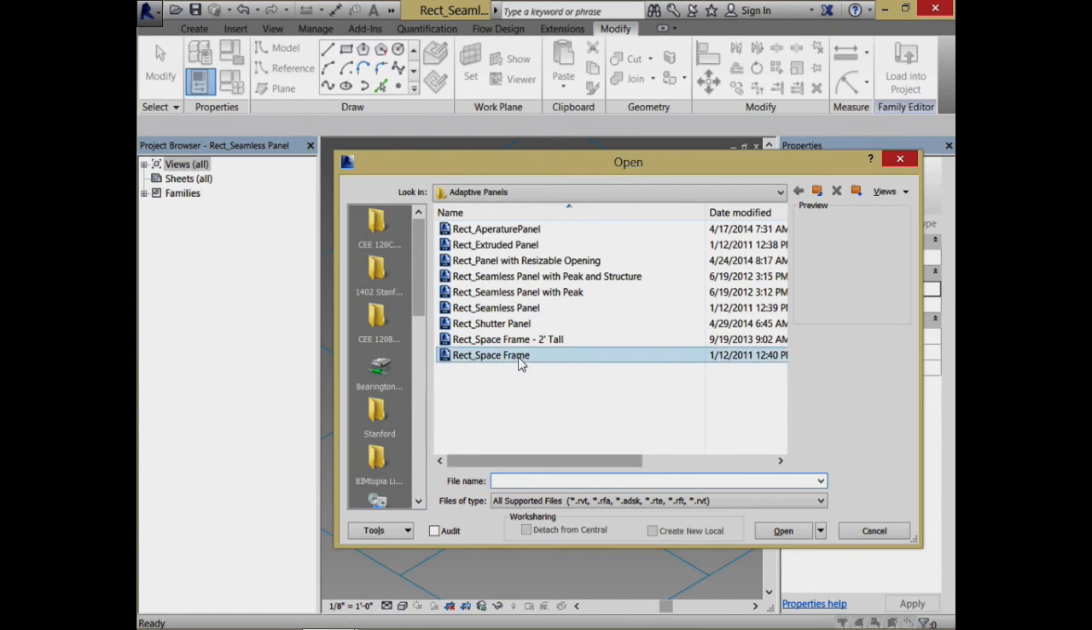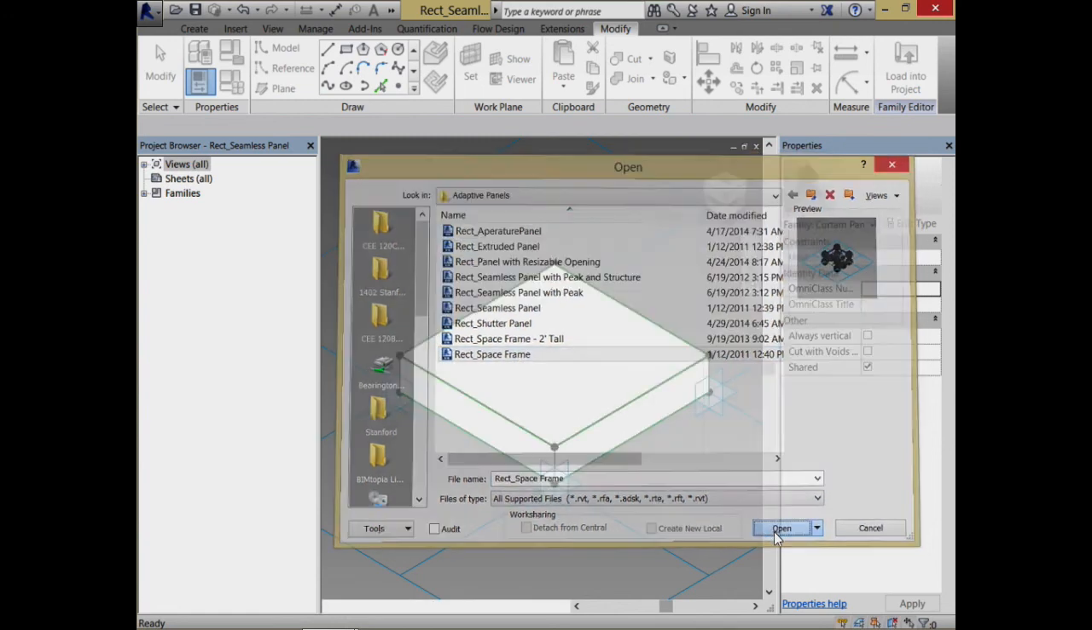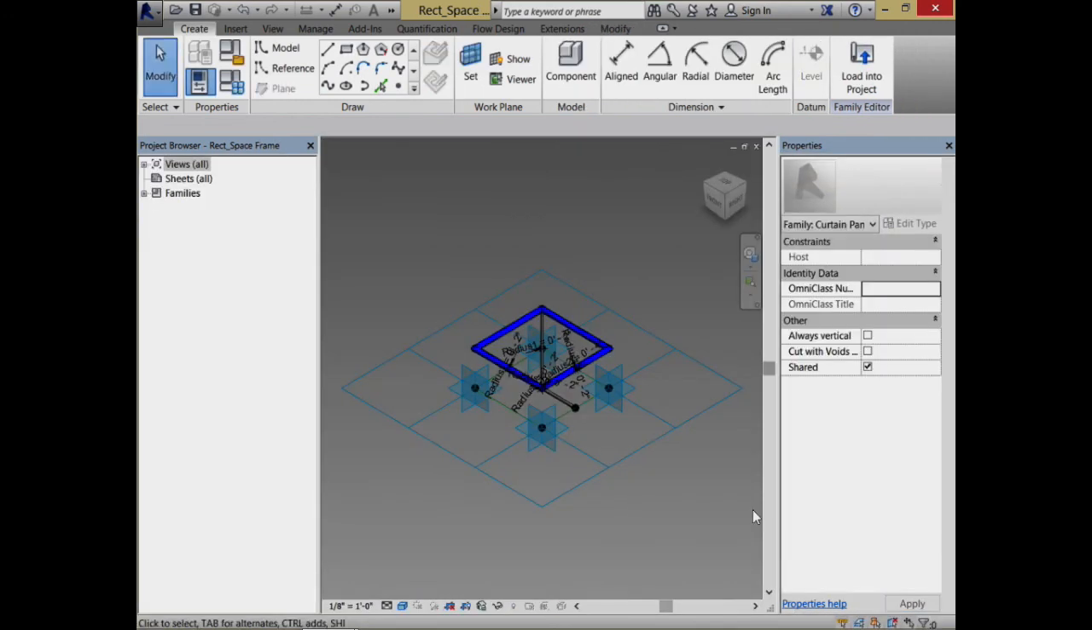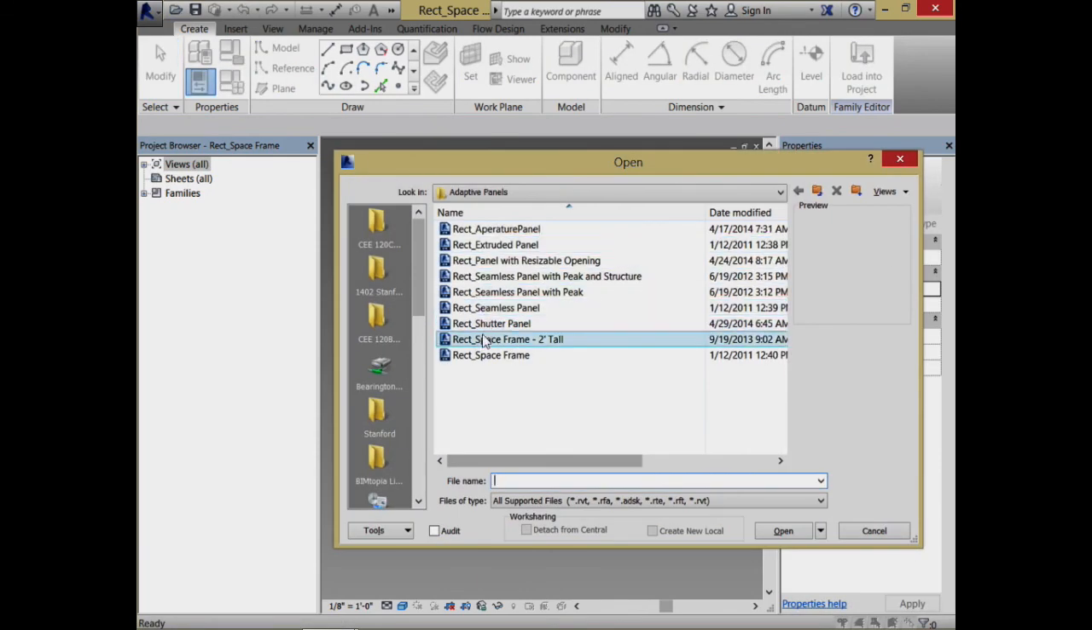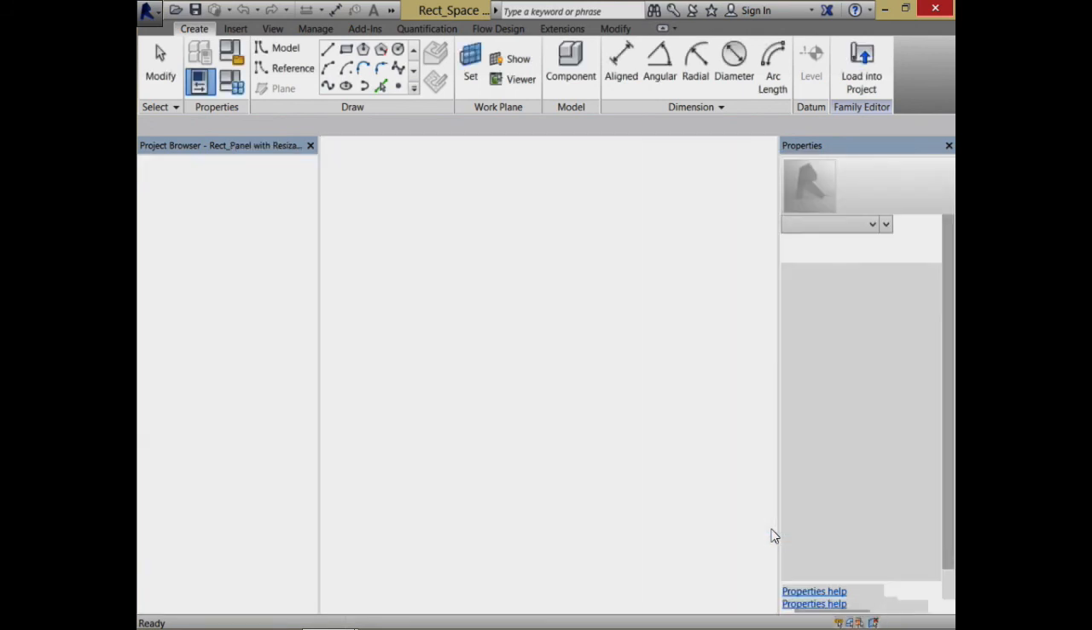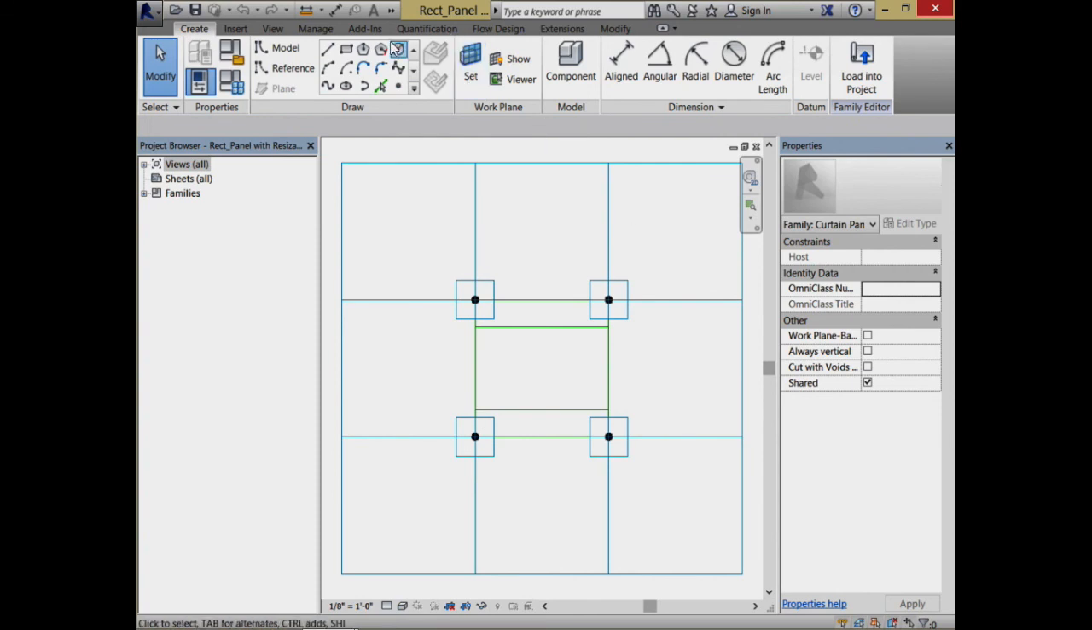I think I showed you the space frame before. It has a lot of interesting geometry going on relative to those four points. Last time we took a look at the, what was it? It was the panel with a resizable opening. That's what we were working on last time. So again, it starts in the same basic way.